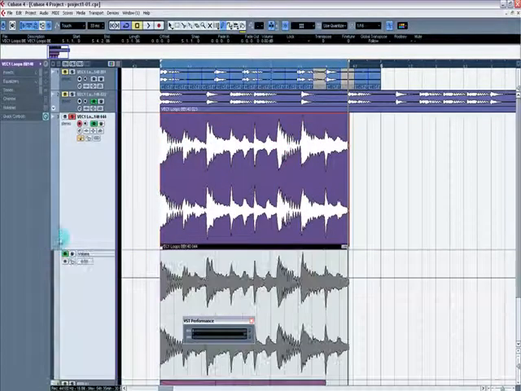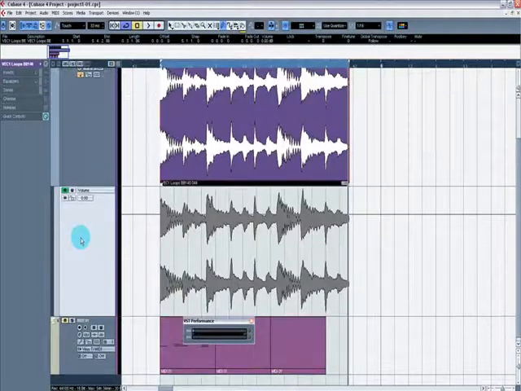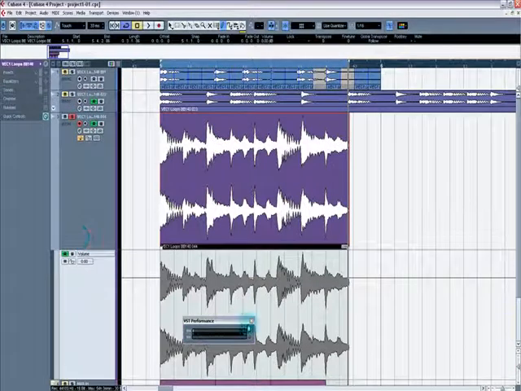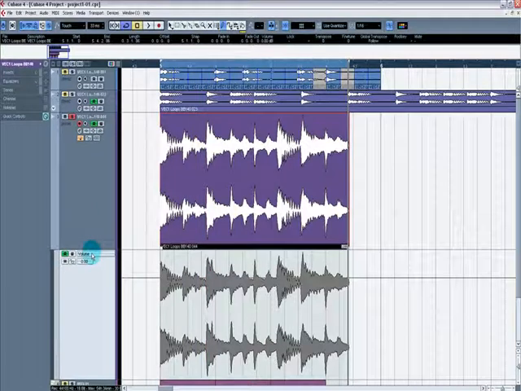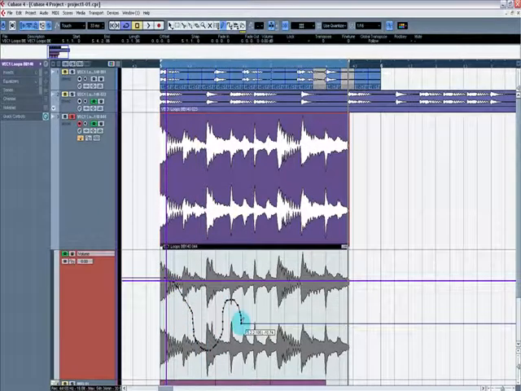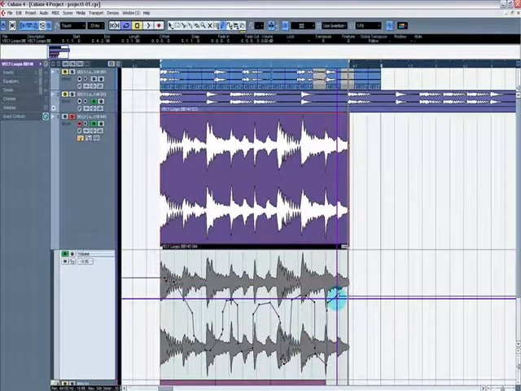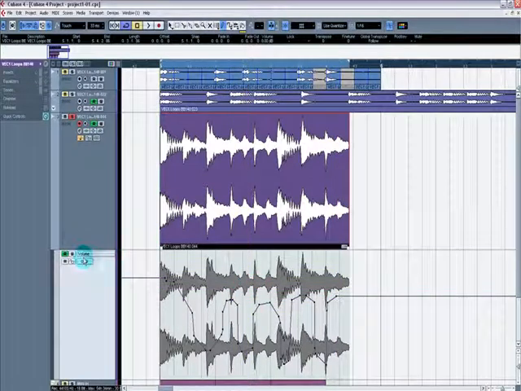Click this little button here, however, and this brings you into the automation lanes. I'm not going to do too much about this at the moment because I'll discuss all this in its own video later on. But again, you can draw automation in here. So there's more volume automation.